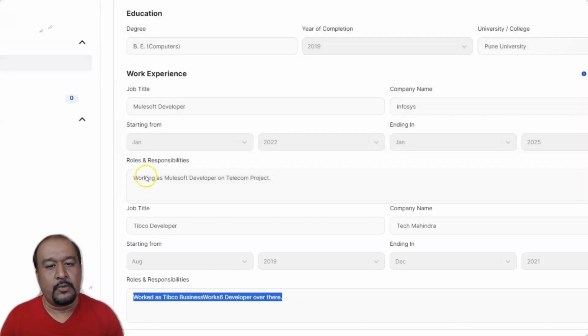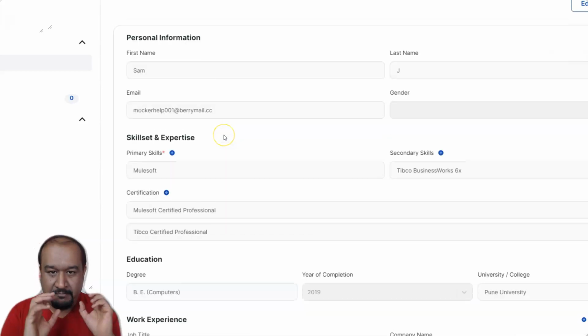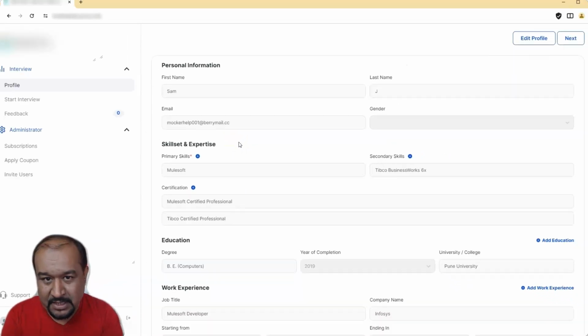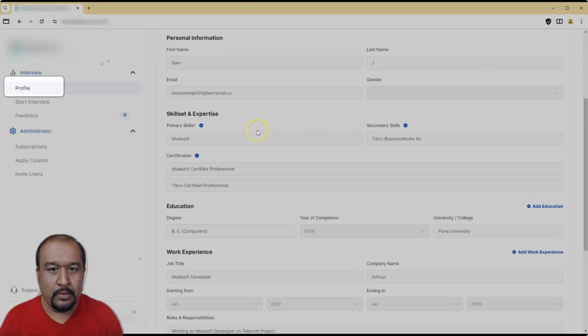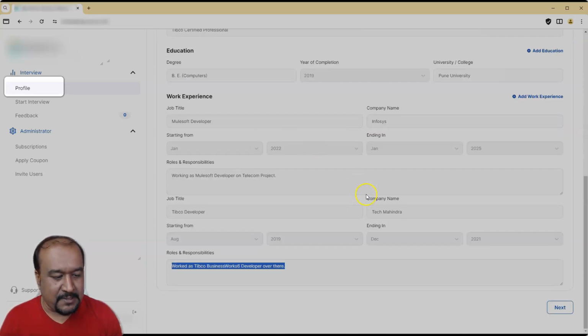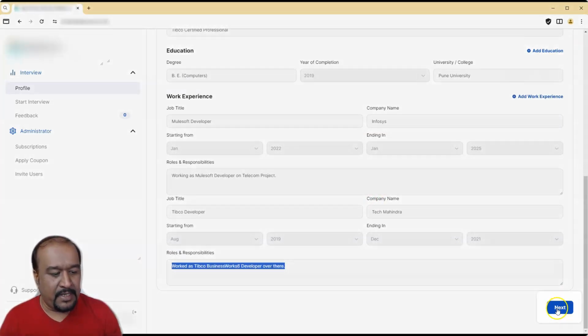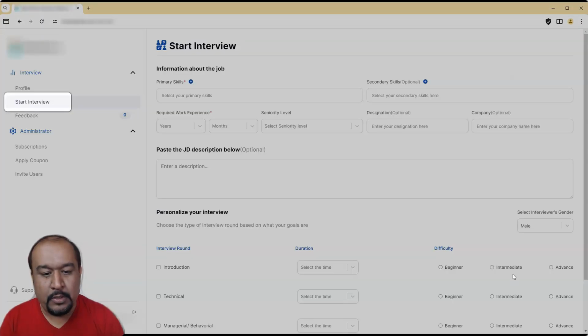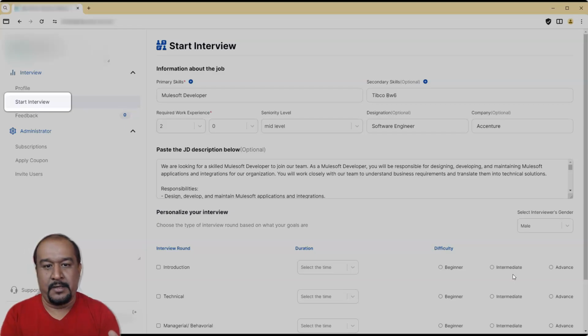So this way you need to put your profile first. Whenever you log into this system, make sure you enter your profile details first, and after that you can see there is a next button. Click on that. Now it is time to enter the details of the position which you are applying for.